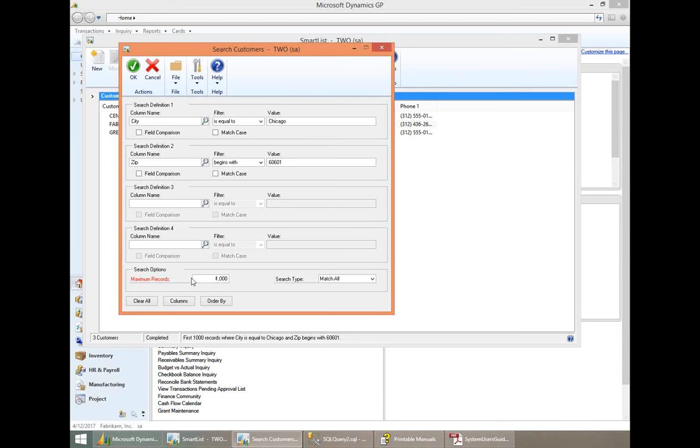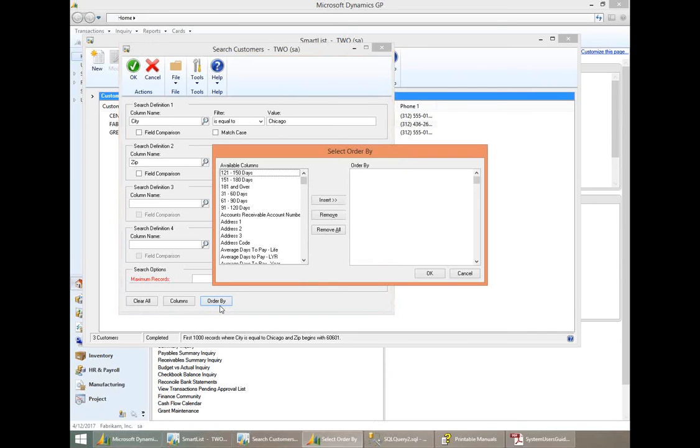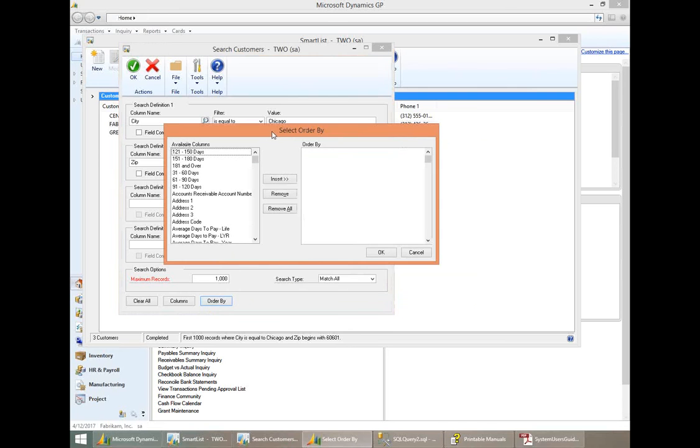So you do have the capabilities of that. The other button in here is the order by. If I click on the order by, this also gives me more capability of ordering. So if I click address and I do insert, I can also have it do the address by ascending or descending order if I wanted to do that.